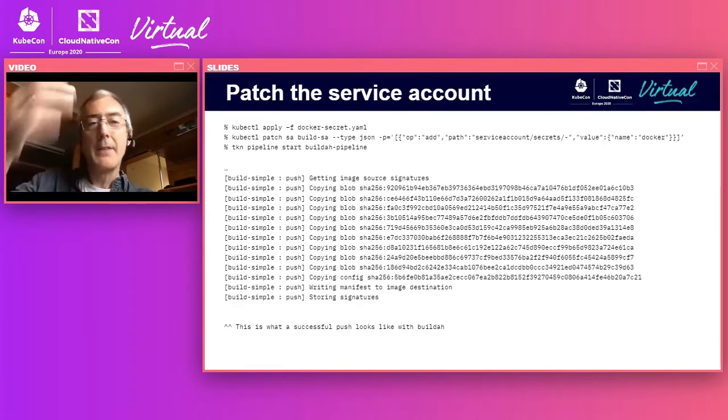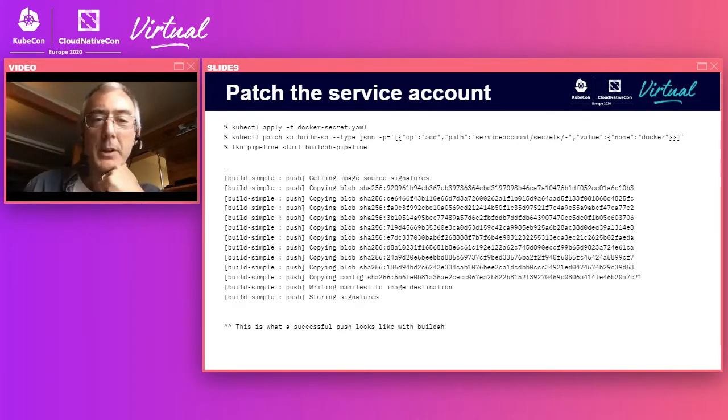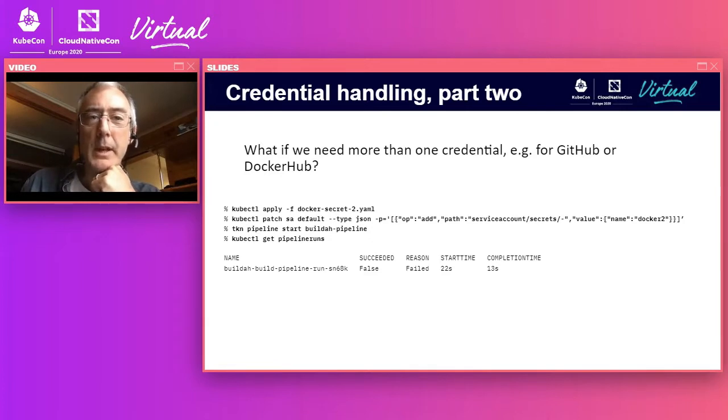Okay, so having run the patch on the service account, rerun the pipeline, then life is good and the image gets pushed. Okay, so what if we need more than one credential? What if now I need one for GitHub? I use another one for GitHub, I need another one for GitLab. Let's add a second, if we add a second Docker secret, maybe I've got multiple people that want to talk to Docker Hub. So we patch a second secret on, start our pipeline up, and it immediately fails.